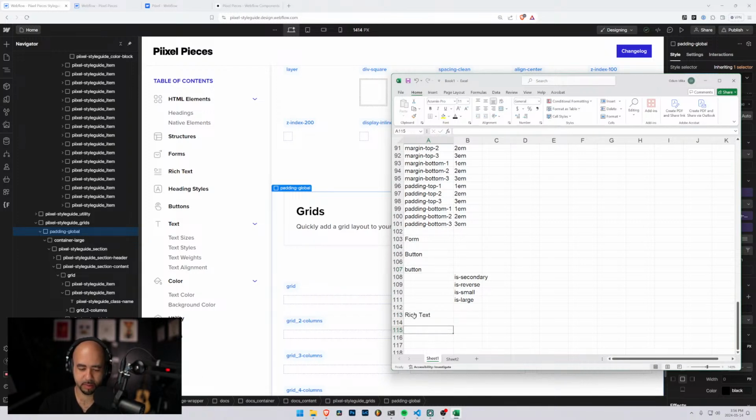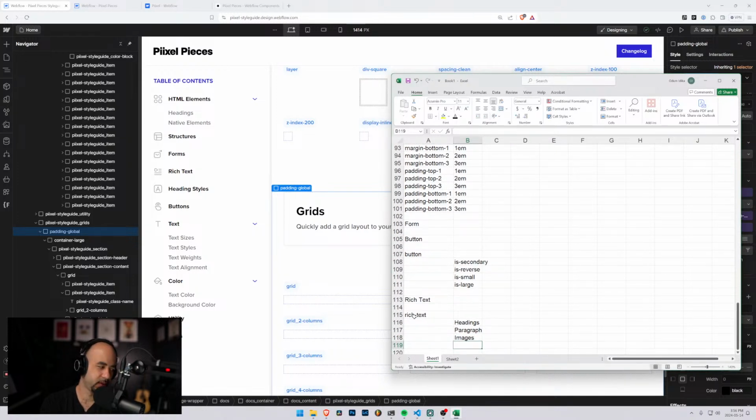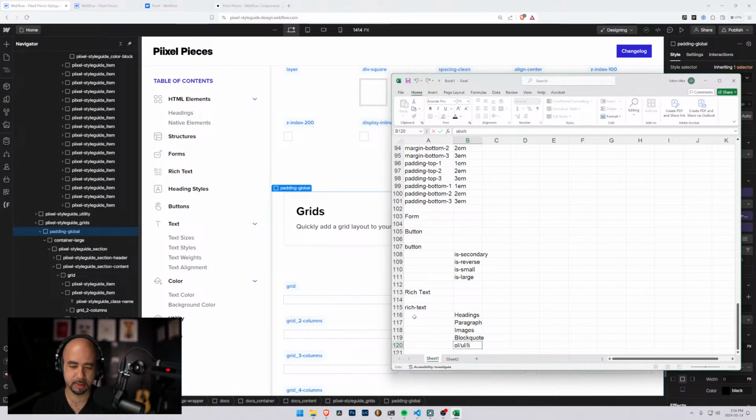Rich text. And then, of course, the class, we don't need to put the dot. Rich text. And then we want to have styling for the headings, paragraph, images. What else is in there? Block quote. We've got lists as well. We do have links too.